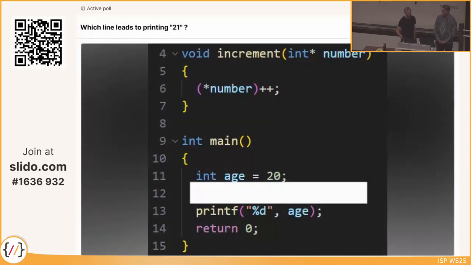Okay, second question. We are missing one line here, and we want to print 21. What is the missing line?